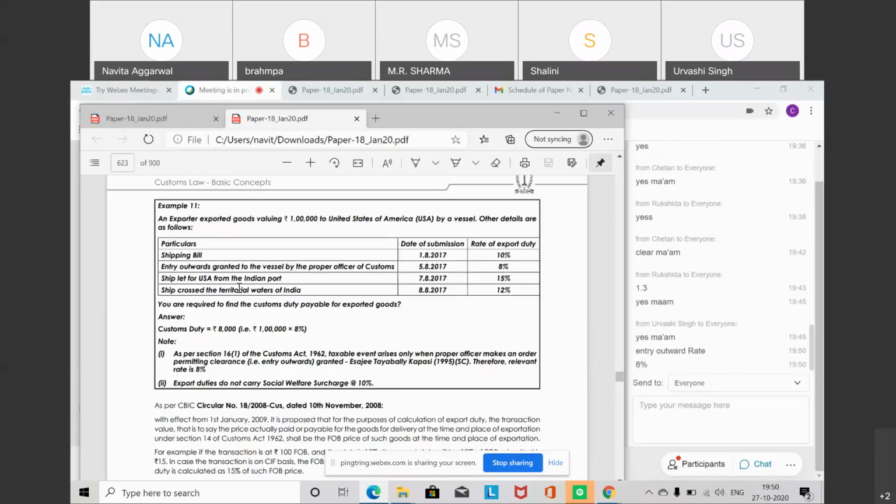The Act never talks about the vessel leaving the Indian ports. The Act is not talking about when the vessel leaves the territorial waters. It is only talking about the entry outward, and yes, the shipping bill is also there for exchange rate purposes. Hope it is clear till now?